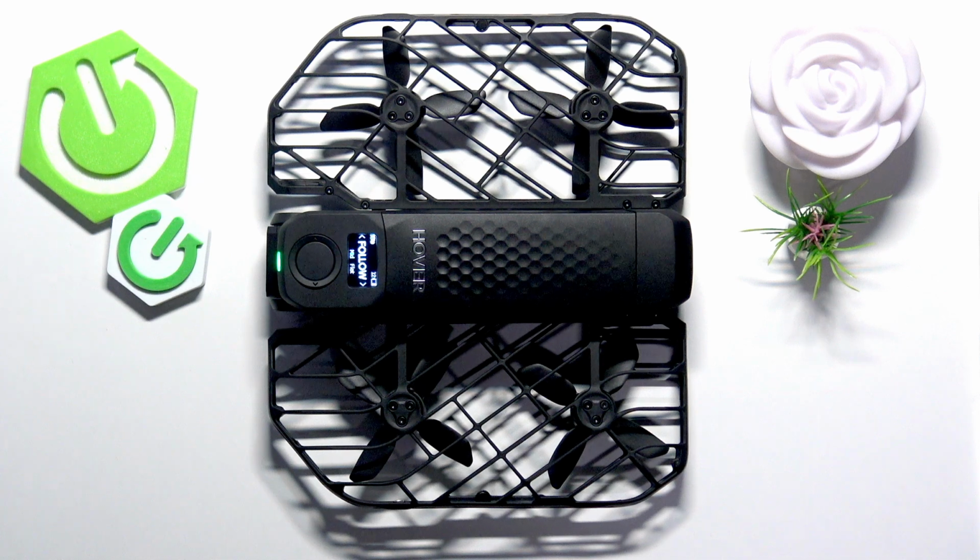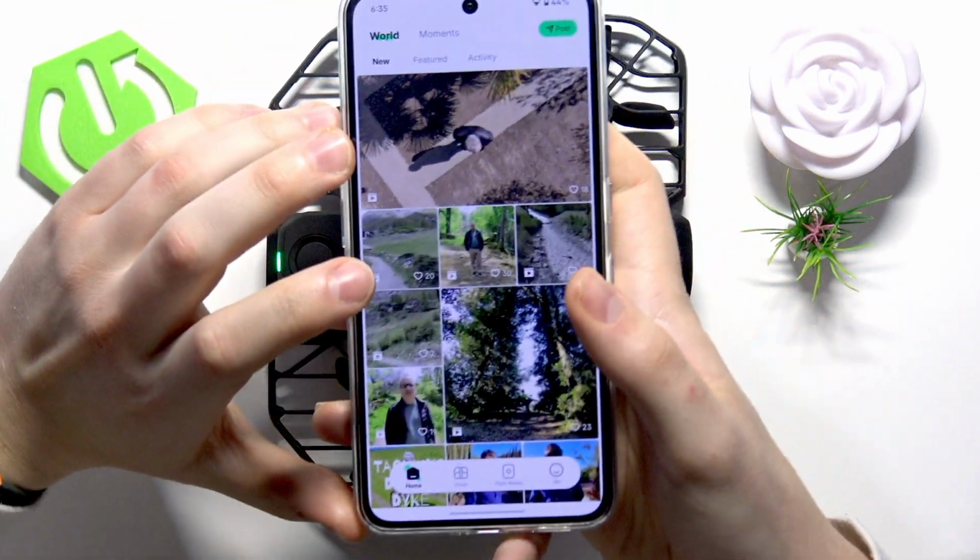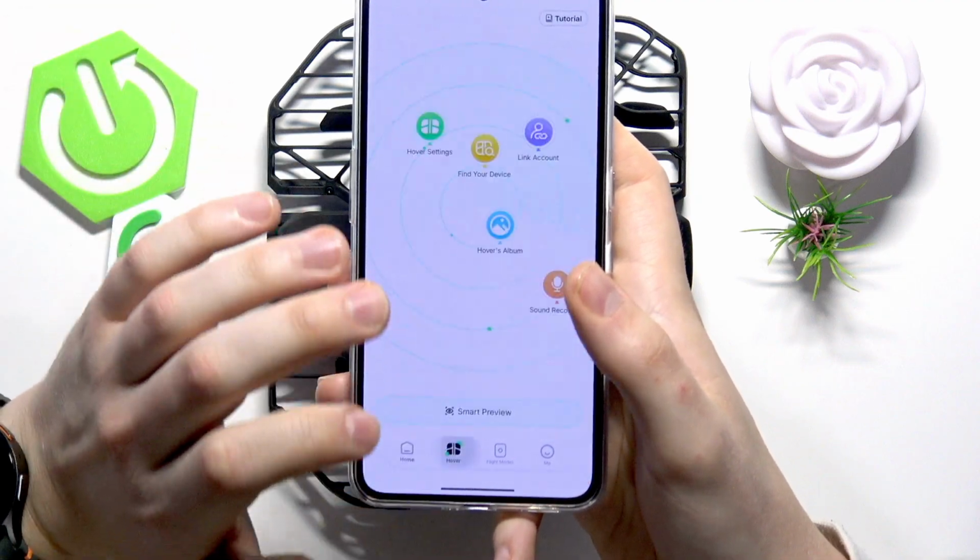This is HOVERAir X1 Pro, and in this short and simple video I will quickly show how to find a tutorial for this drone. So first you will need to take your phone, launch the HOVERAir X1 app and go into the hover section.